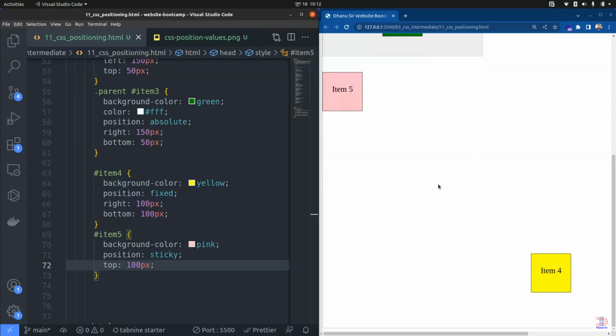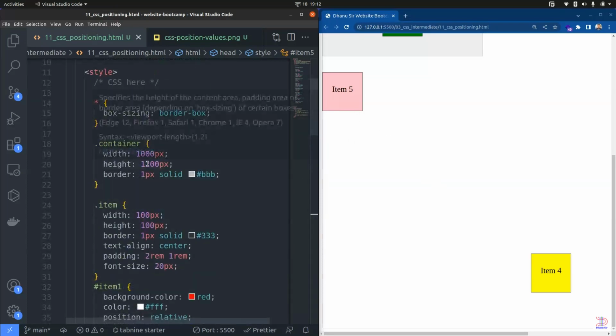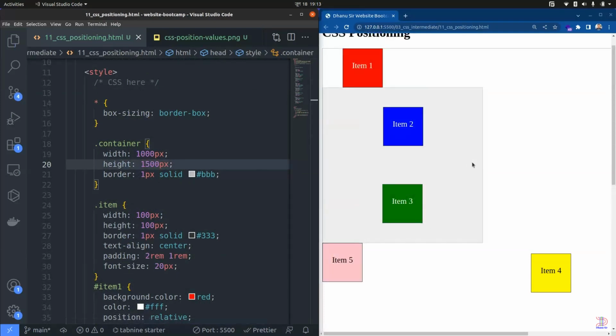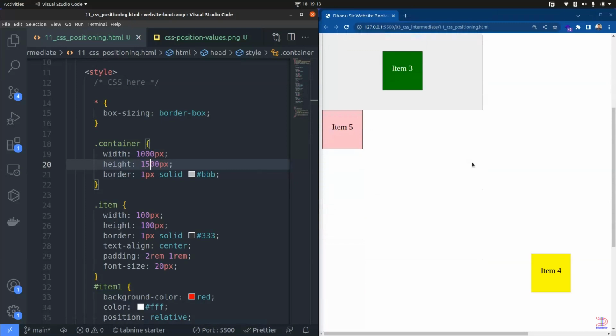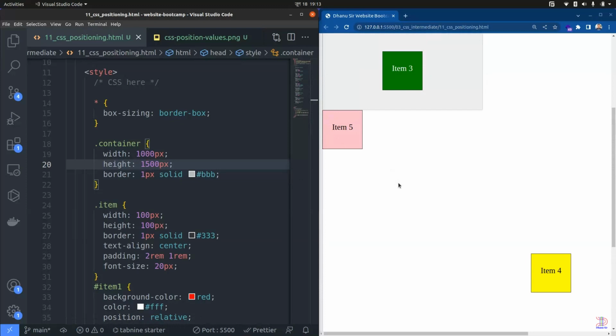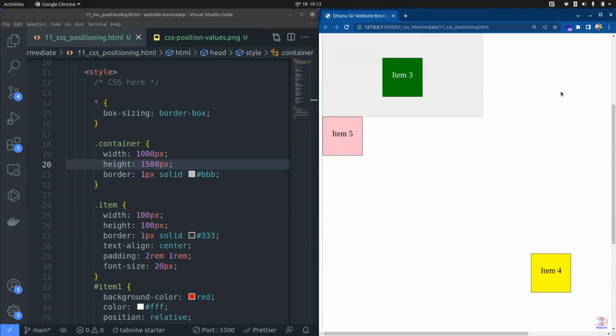Basically, item 5 stops moving when it reaches top 100 pixel. So let's increase the height, and now let's see again. Now I'm scrolling, and when it reaches 100 pixel, it stops moving. So that's how this sticky works. It is basically relative to the scroll position, and for fixed it is relative to the viewport of the page.